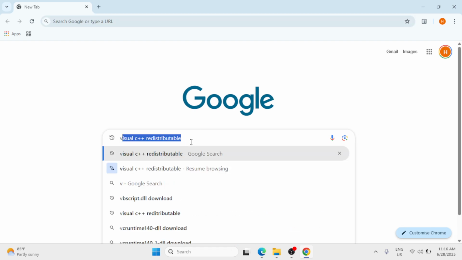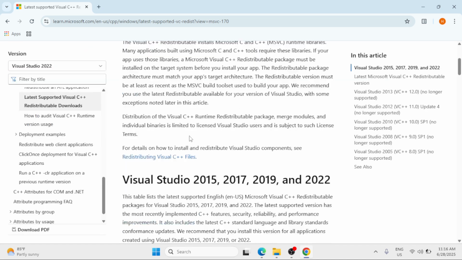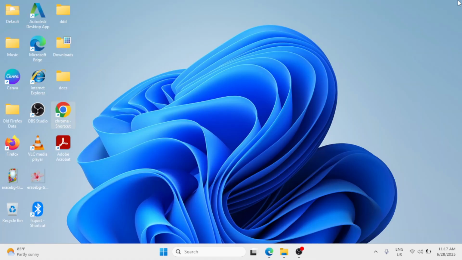Search for Visual C++ redistributable, hit enter. Click on the first option. Scroll down and click the download link corresponding to your system type. Simply download it and then double click on the setup file and install the Microsoft Visual C++ redistributable into your Windows 11. So I hope this video helped you.